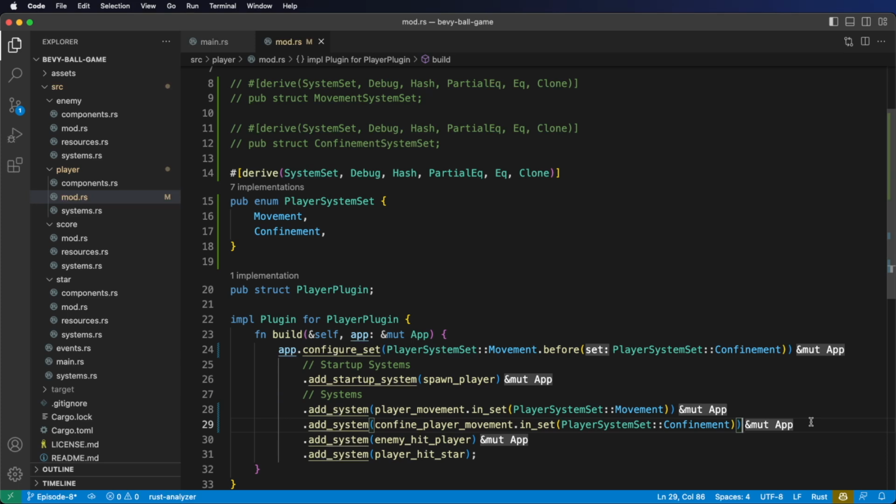For this project, we were really fine just using the original .before and .after methods on our systems to achieve our explicit system ordering. But I want you to know that system sets exist, and they're a very robust and powerful way to order and group your systems. We'll see in the next episode as we cover state, how we can easily run or ignore systems using a combination of system sets, run criteria, and state based on the current state of our application.